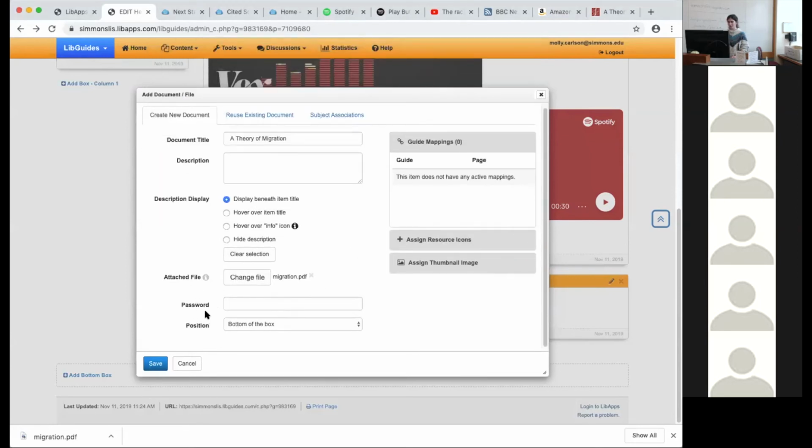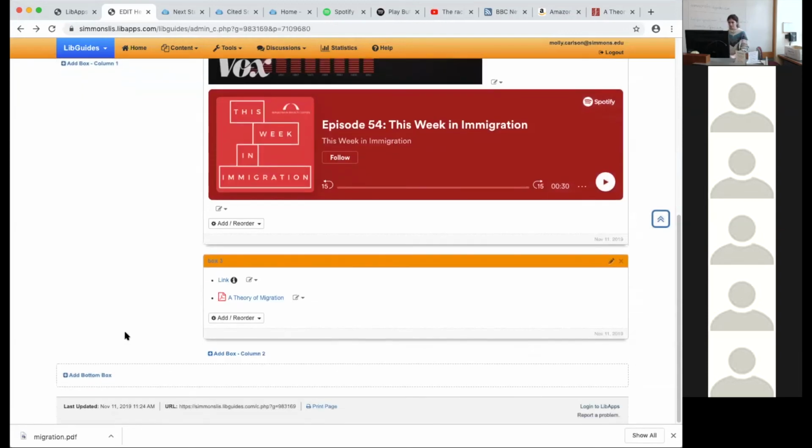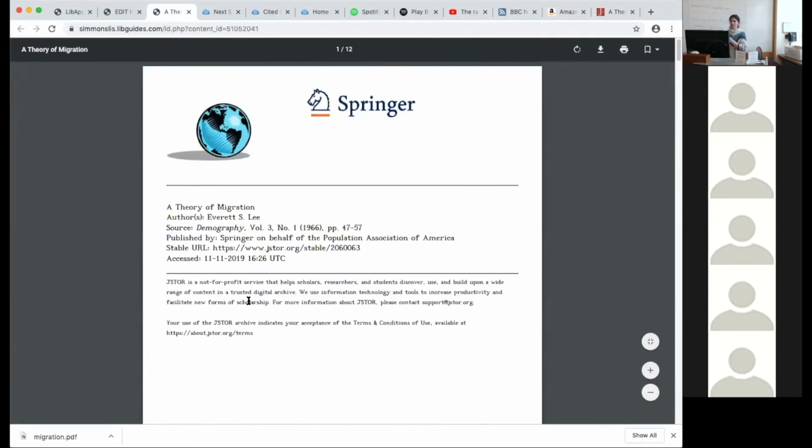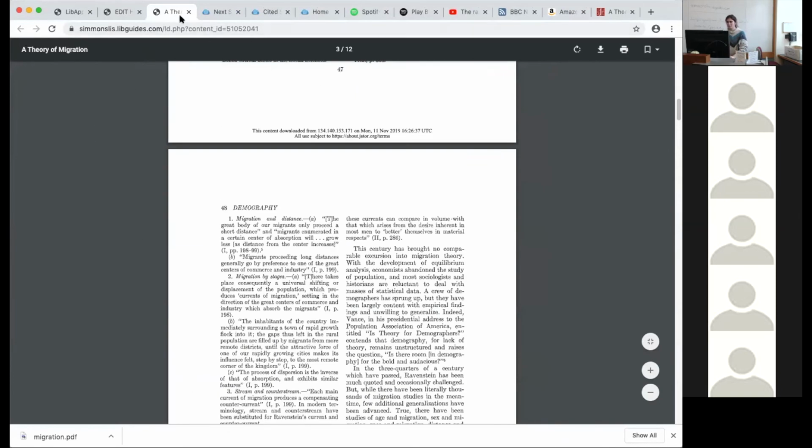Once again, we don't want to add a password to view the article. This is something we want to allow everyone else in our class and our professors to see as much of this LibGuide as possible. And once we click save, you see the same sort of format, a little bullet point PDF icon and a theory of migration. And so the link takes us to this article.